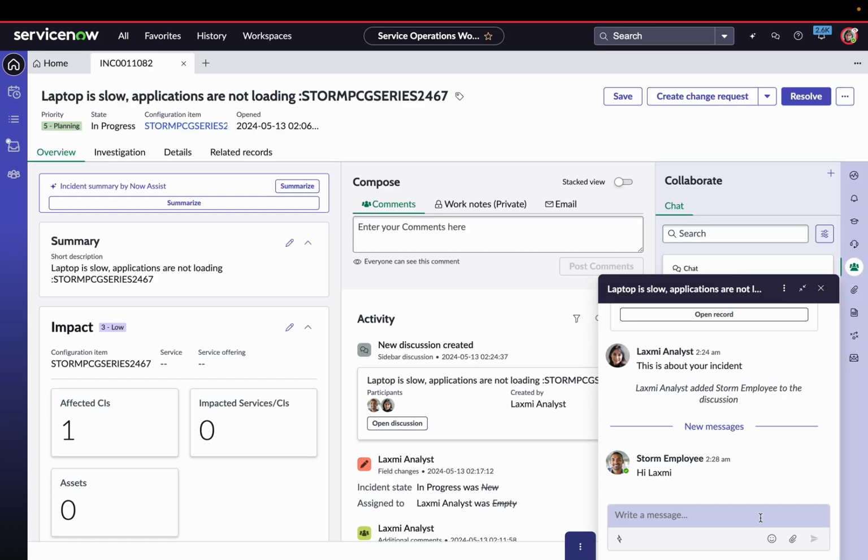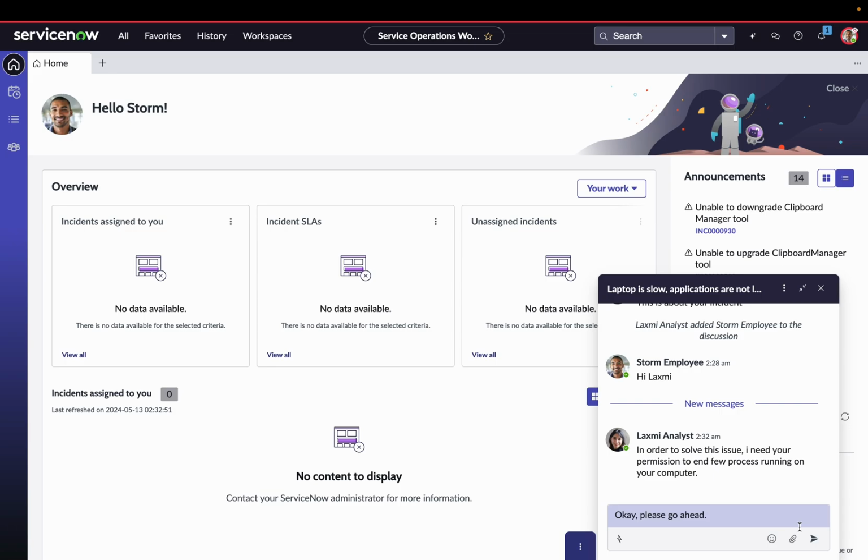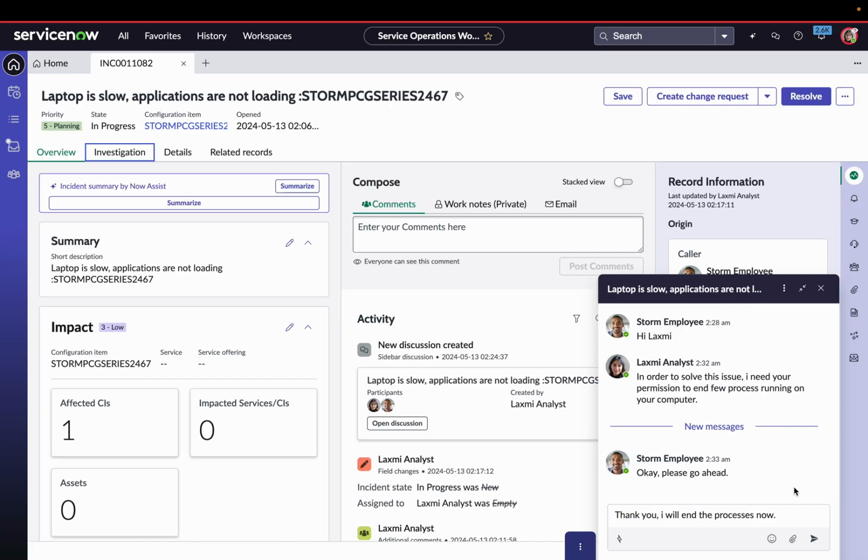Let's go back to Lakshmi, who enters a suggested plan for Storm. So on Storm's screen, we see the suggestion, which is to end some focus processes. That sounds familiar. Anyway, Storm says that's okay and go ahead. Lakshmi sees this and responds that the processes will end and goes to the investigation tab.